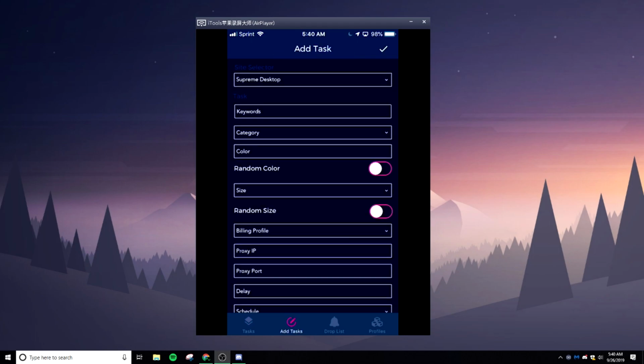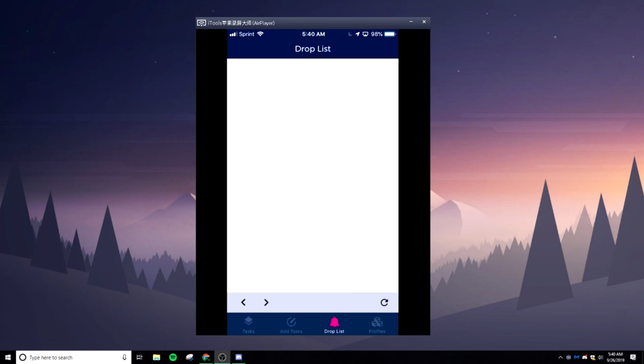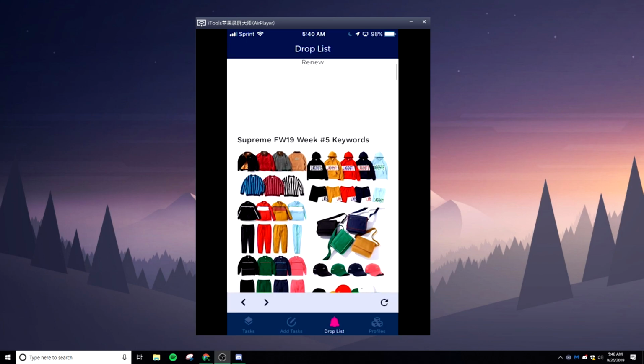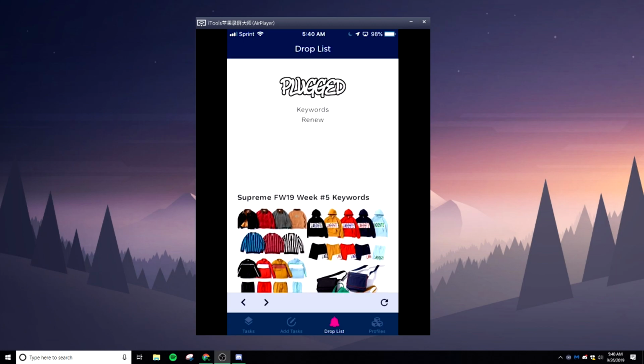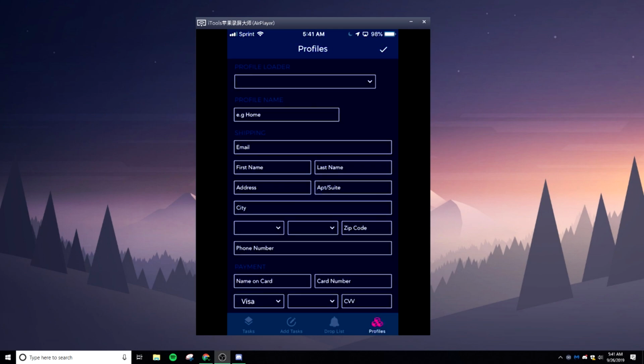On the next page is the add a task button, and this will become really useful to you later on. I'll show you how to use it. And then next we have the Droplets tab, and we will post what's dropping, the new droplets, every single week, so you guys know exactly what's dropping, and we'll provide you with keywords and colors and everything like that right within the app. And then the next tab is profiles.